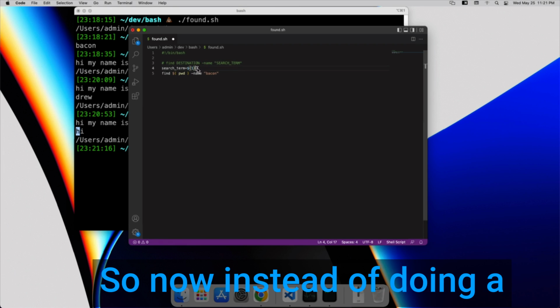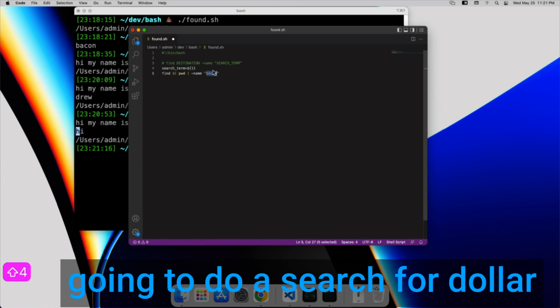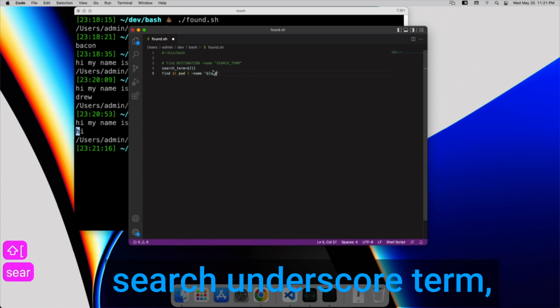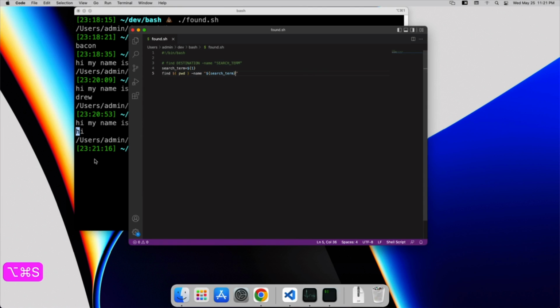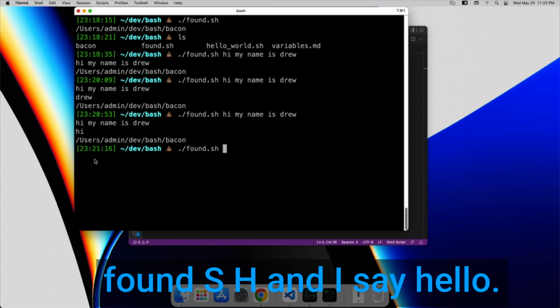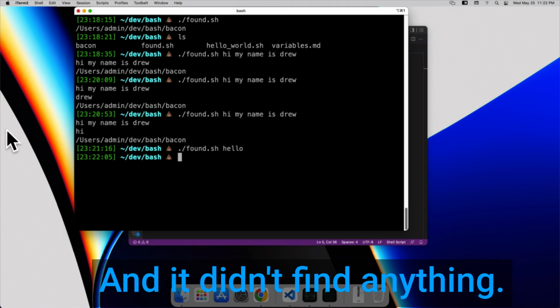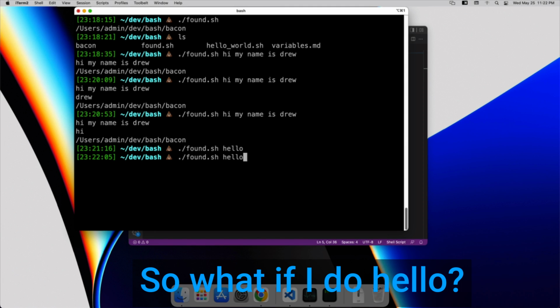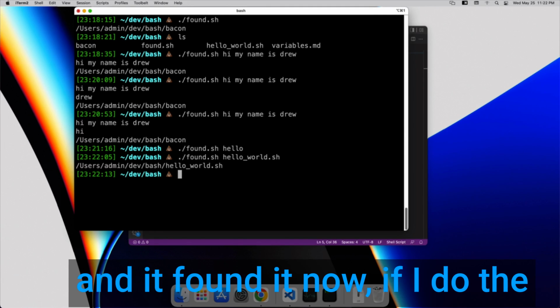So now instead of doing a search for bacon, we're going to do a search for $, parameter expansion, search underscore term, and close it with the curly brackets. And we're going to save. Now, let's say I do ./found.sh and I say hello. So let's just search for that. And it didn't find anything. So what if I do hello underscore world.sh, and it found it?